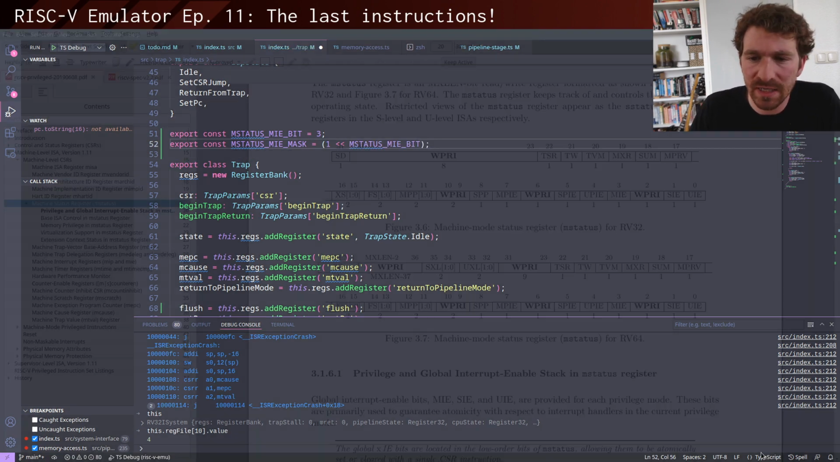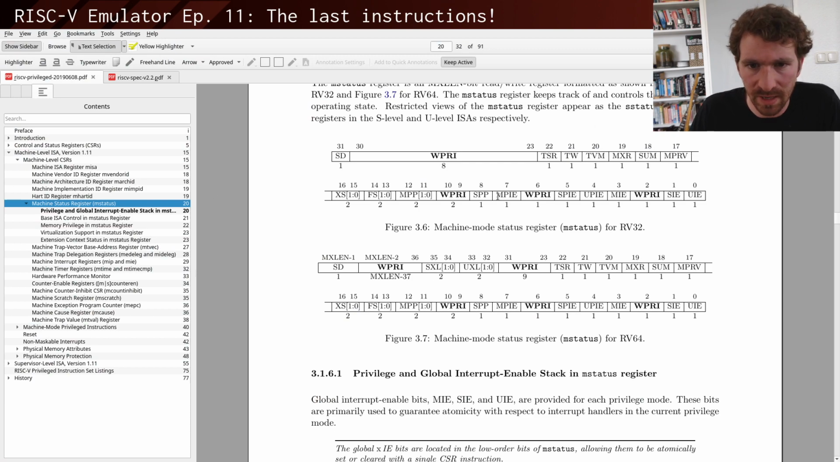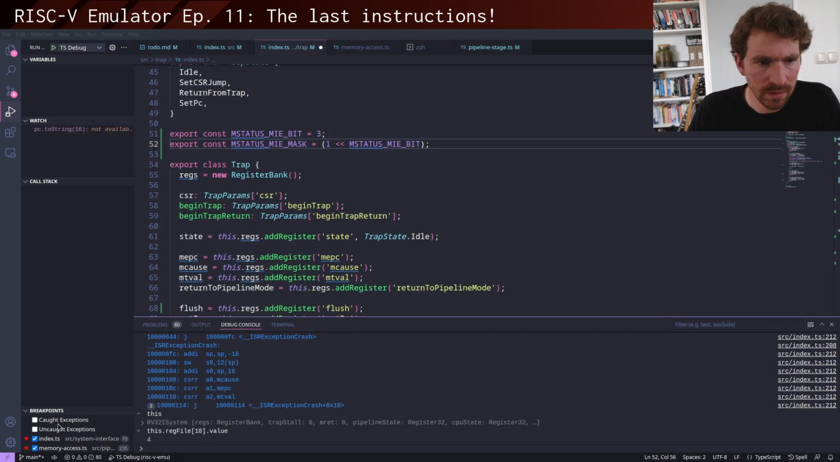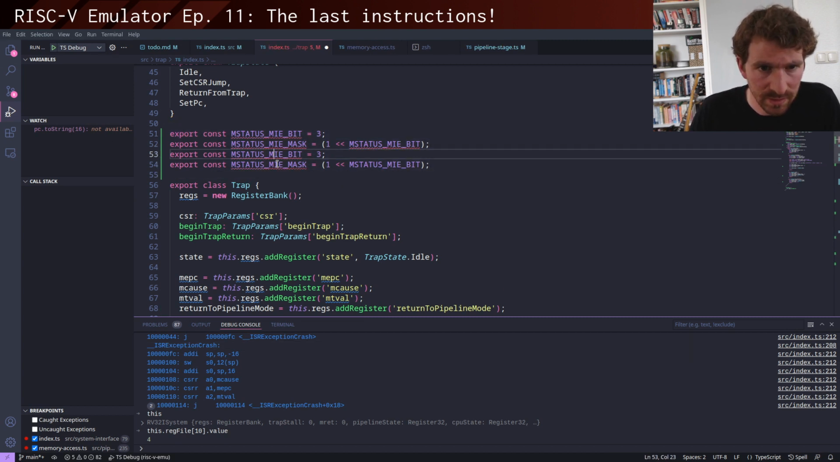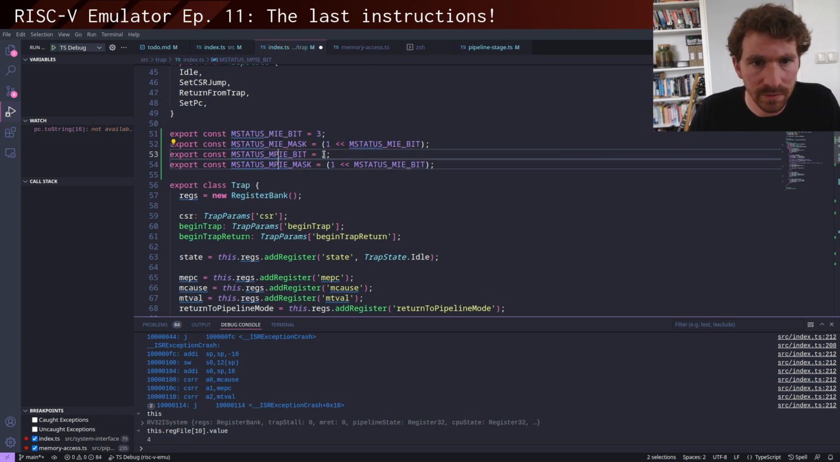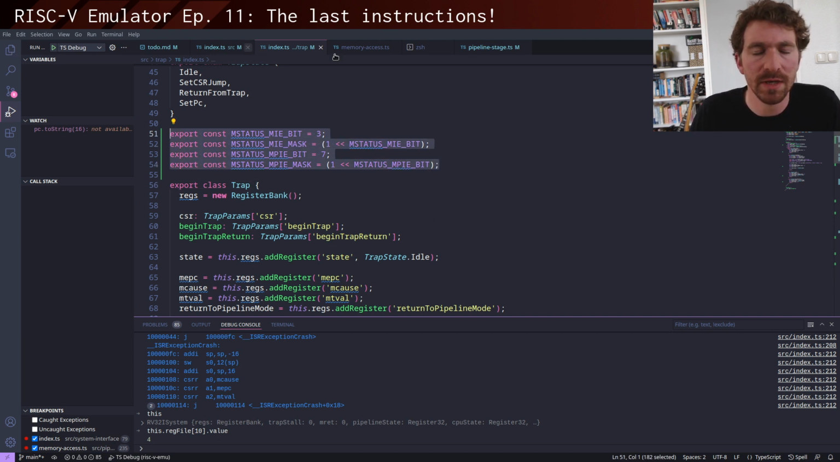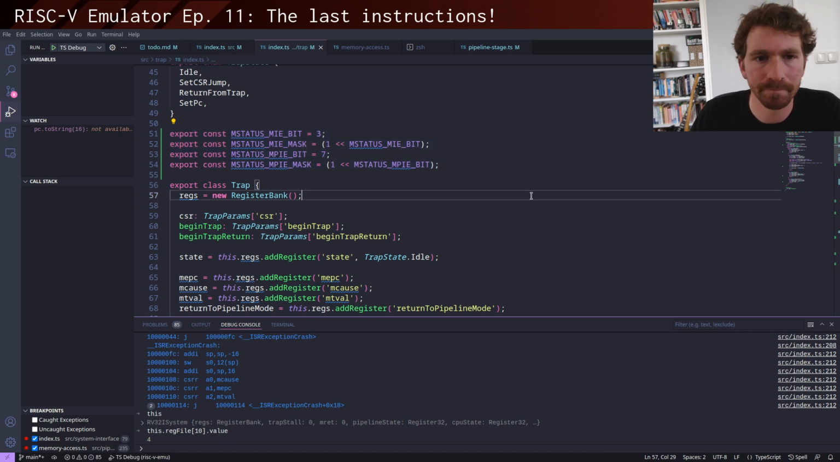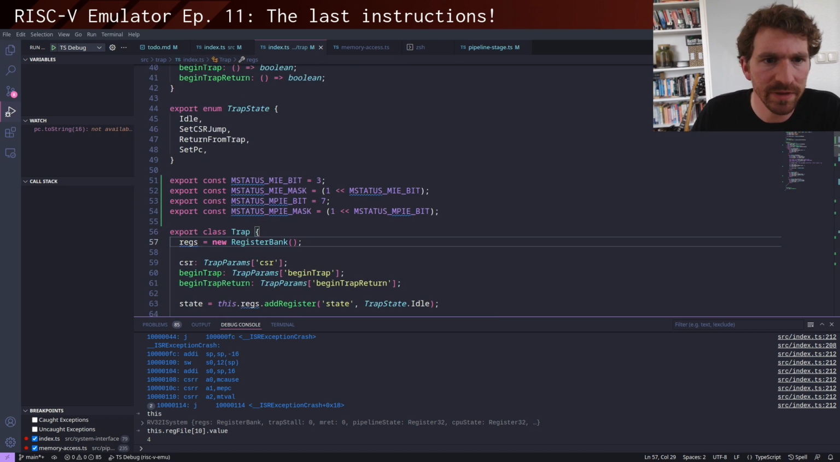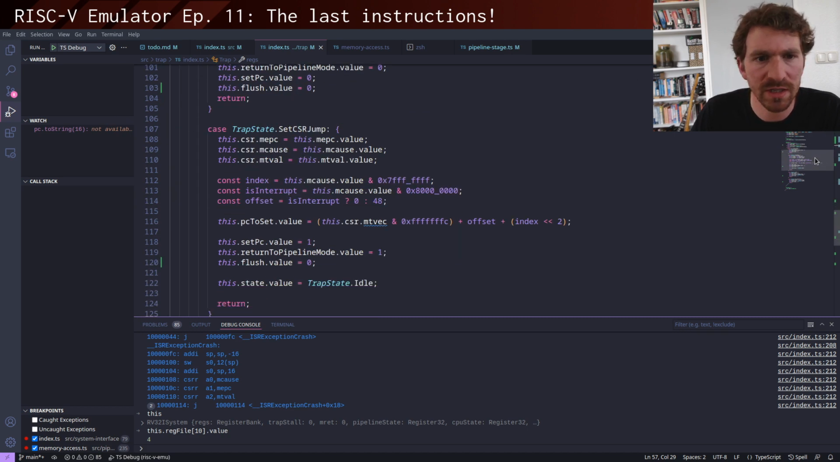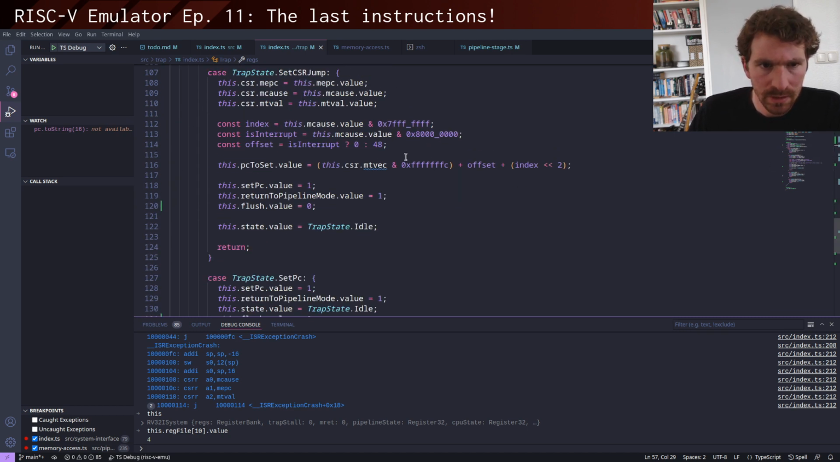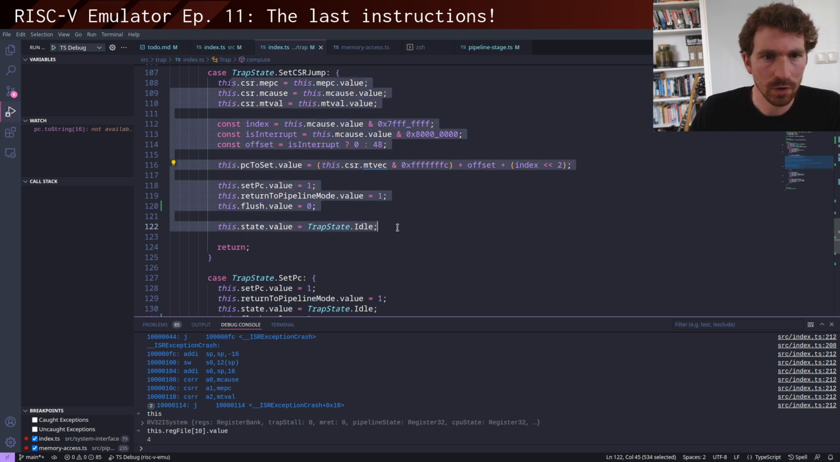Right, and of course we also need the MPIE, which is bit 7, so it's just the same thing. We'll just copy these, and there we can set this one. This is bit 7, and this one also gets set. So now we can manipulate the mStatus register a little bit. I don't think we actually need these elsewhere, but I'm going to export them anyway, just for ease of use.